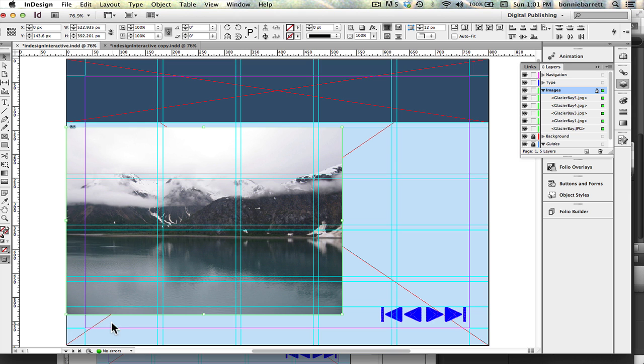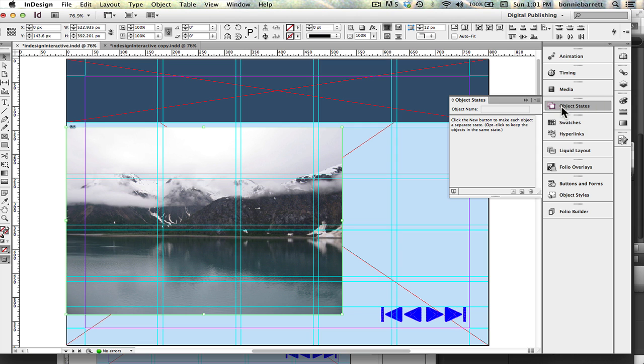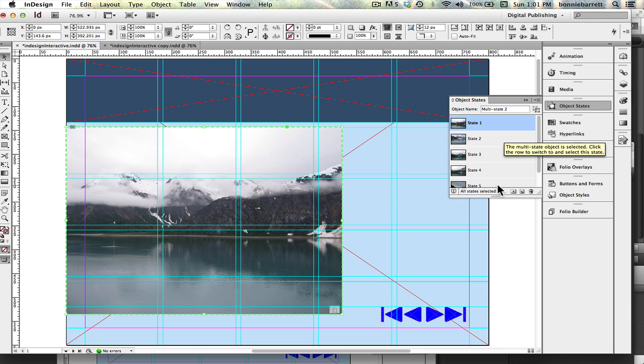Now I want to create my little navigation system for my multi-state object, but first I have to make this into a multi-state object. So if you're in your digital publishing workspace, your Object States panel should be there. So select that, making sure all 5 of my pictures are selected. I just choose Convert Selection to Multi-State Object. Here are all my states. I can rename them if I want to, but I'm not going to right now.